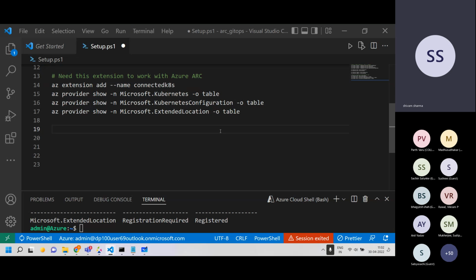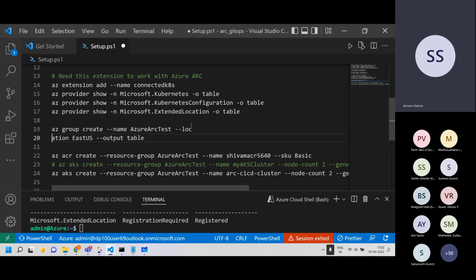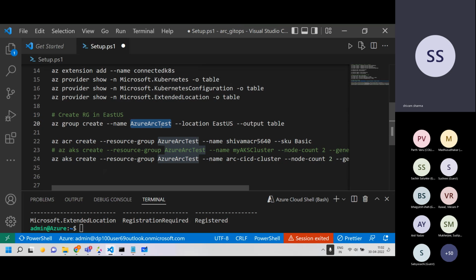So, okay, I'm creating one resource group. This is the RG in East US. We have 60 plus regions in Azure, so for this demo, I'm picking one of the old ones. The name of the resource group is Azure Arc Test, for no reason as such. I'll give you the documentation from where we are doing this. If you want to make any name change, make sure you change it in all the locations, right? So we are deploying this in this resource group in East US.